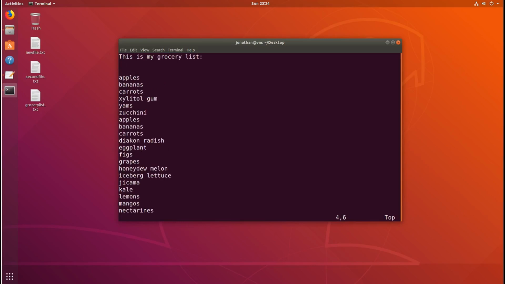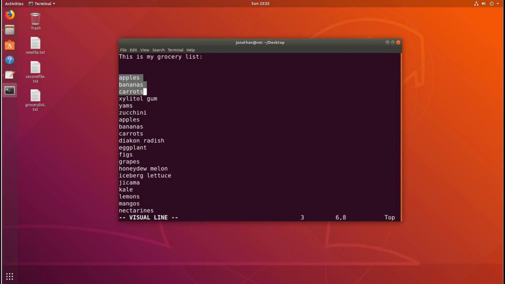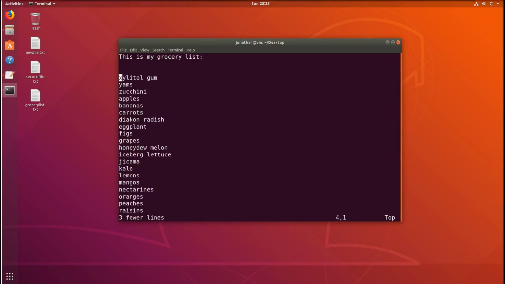Okay, so there are a couple edits I want to make to this list. The first thing is that I have duplicates of my apples, bananas, carrots, and I don't want duplicates. So I need to remove these first three lines. In order to remove them, I'm just going to highlight them and then delete them. And in order to highlight a line, you simply use the uppercase V. And then you just use the arrow keys to go down as far as you need. So then to delete those three lines, I just hit the delete key on my keyboard and they're gone.